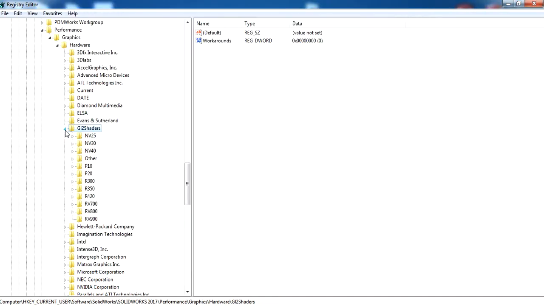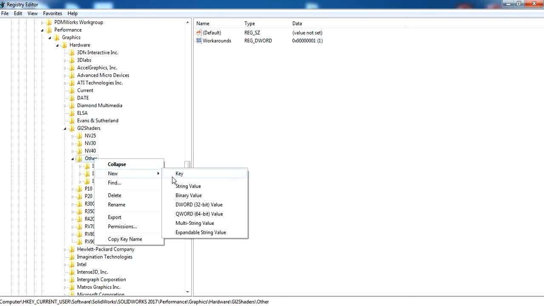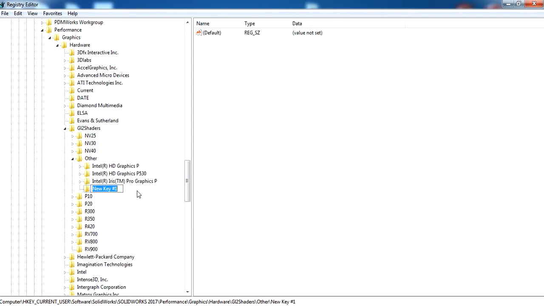Mine is an Intel, so you can see there is no Intel here. I mean it's in other, there's an Intel HD graphic. Right click on other, go to new key and just press Ctrl+V.